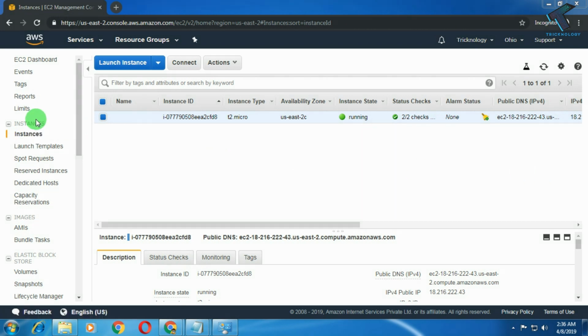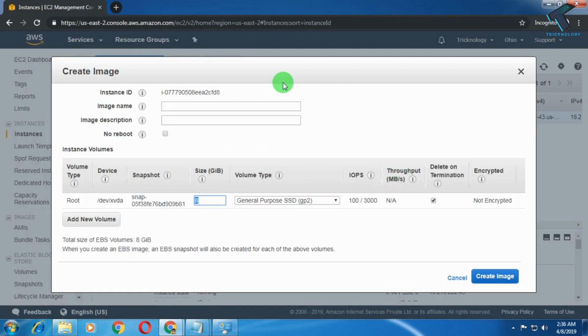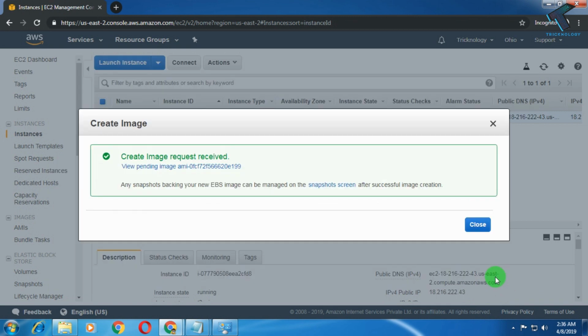But first, you need to click on your instances, select your instance, right click over there, go to the image option, and click on create image. Okay, after that you have to put any name over there. In my case I'm putting here technology, and you can put any description over there. In my case I'm putting here BPS. Okay, after that click on create image from here, and as you can see the create image request has been received.